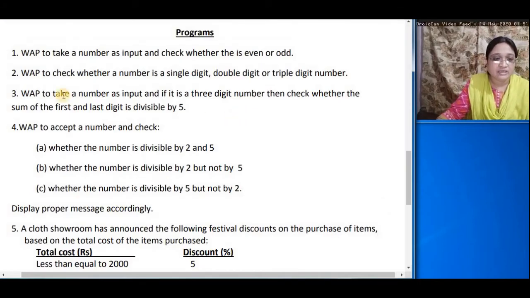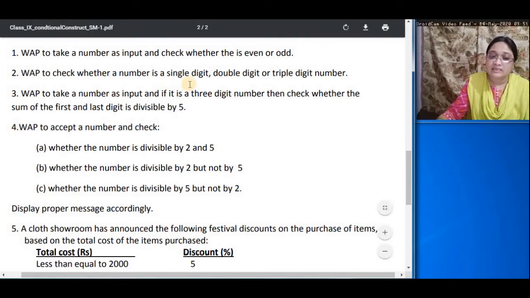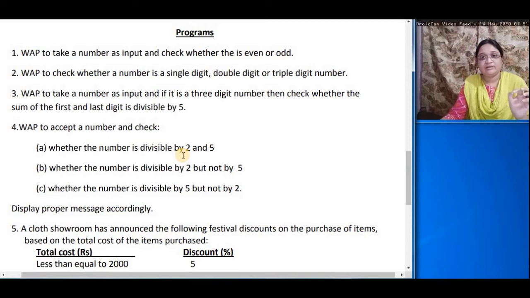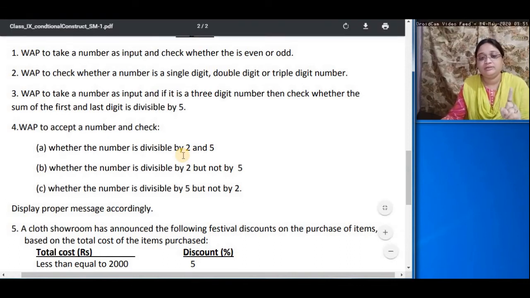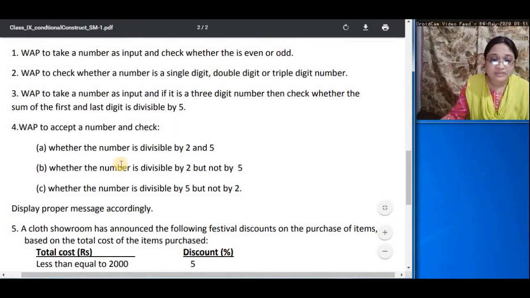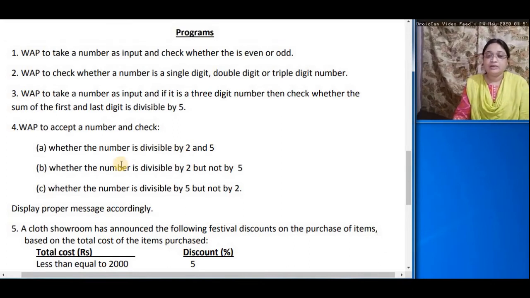The next question is, write a program to check whether a number is a single digit number, double digit number or triple digit number. So we will take a number as input and then we will check whether it is of single digit, means having 1 digit, double digit means having 2 digits, and triple digit means having a 3-digit number. Now, which one is a single digit number? The number which ranges from 0 to 9. Those are single digit numbers.